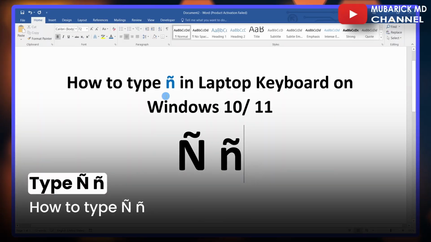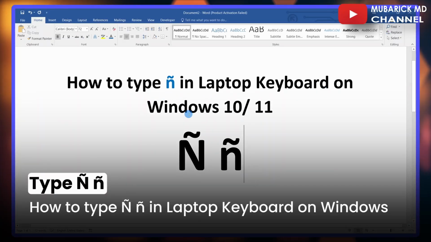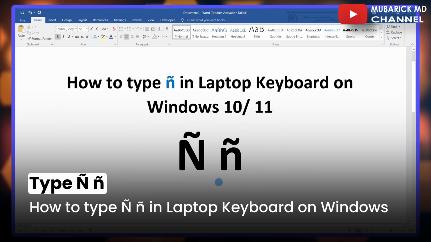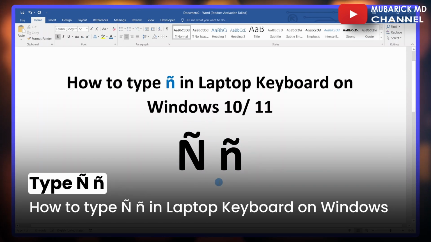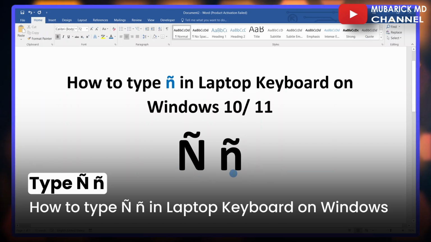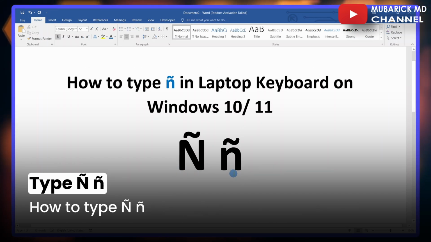How to type this symbol on a laptop keyboard on your Windows 10 or Windows 11. This symbol is widely used around the globe, and for some reason some don't know how to type it. In this video I'm going to show you a quick way to type these two symbols. Be sure to stay to the end of this video so you don't make any mistake.